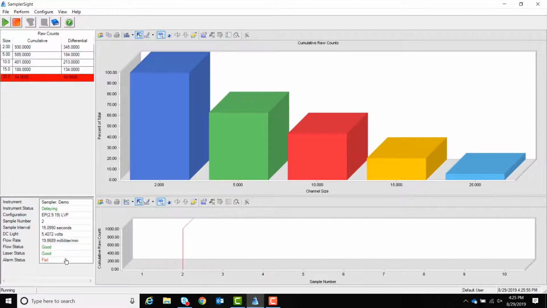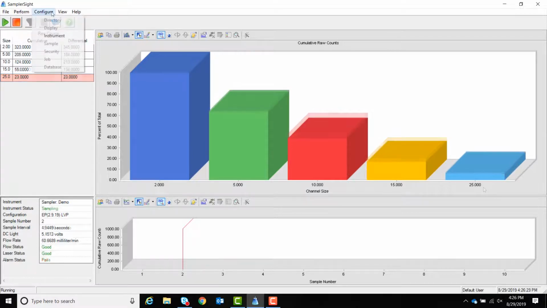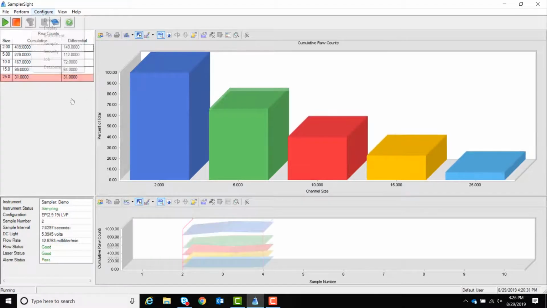If you have more particles than allowed, you'll see that it failed, just like my sample has failed right now. Up here, you'll see your raw counts. We have cumulative and differential. The cumulative is the total count, the total number of 15 micron, 25 micron, and you can see your results. Now, if I wanted to do a report on this, I have to stop my sample first.